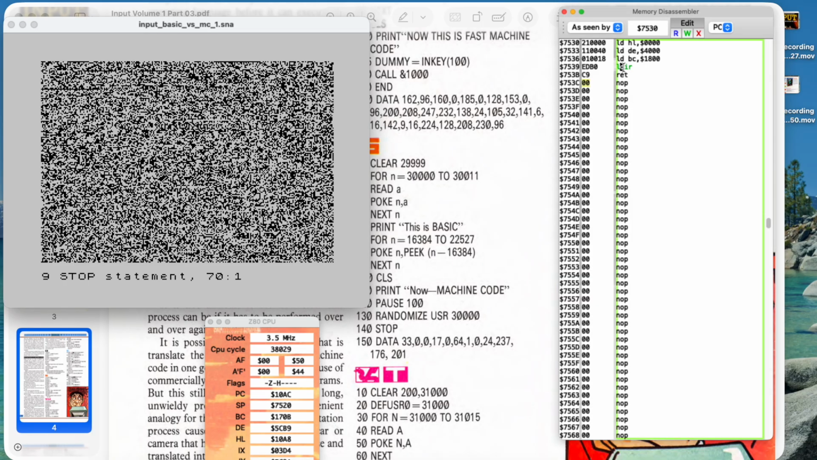And especially this LDIR instruction, it's just super fast for copying memory or setting memory. Yeah, so there you go.